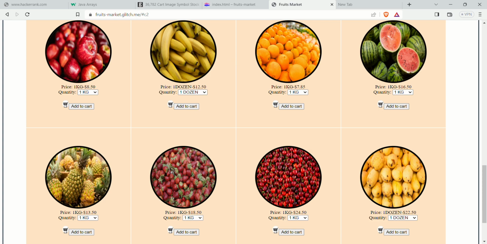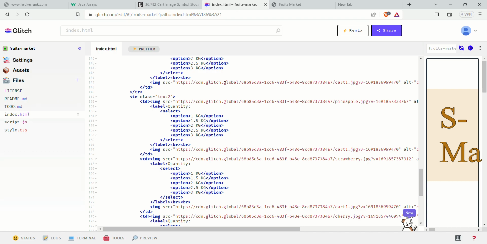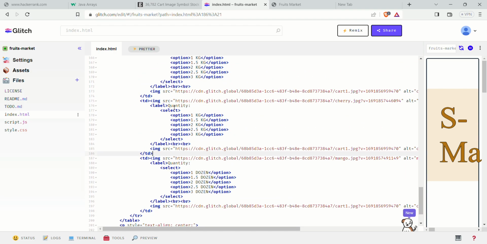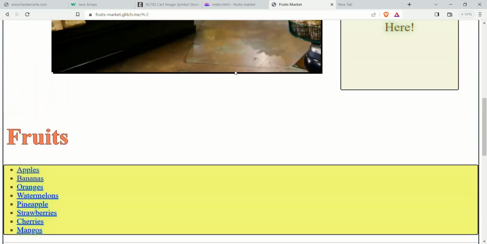To get the images like this, I used a border radius of 50% and a border color, and different things like this, like these cherries. And we can add them to the cart like this by using inputs. We can see here the input tags like this. I used input, which is nested in a p, and the type is equal to submit, and the value is equal to buy. So I used a lot of things for these.